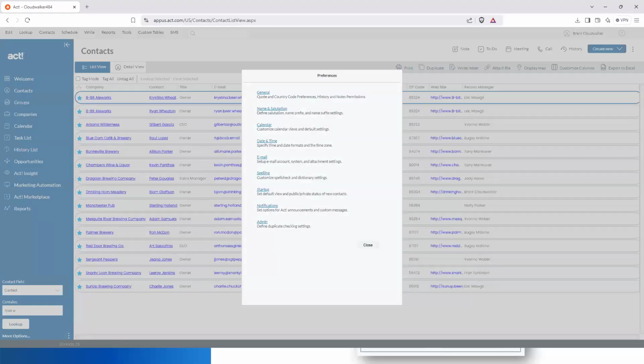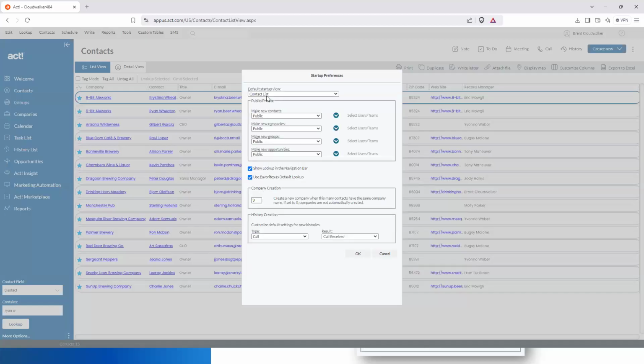Next up, I want to look at changing how records are created and the access levels that they're given. And this is why we created the teams ahead of time. What I can do is from the startup preferences area, this is the same place where we changed our startup view. I can now change it so that any new records I create, I can change the access level to those records as they're created. By default, any new contacts, companies, groups, and opportunities I create are set to public. What that means is any user at my company can view those records and edit those records.